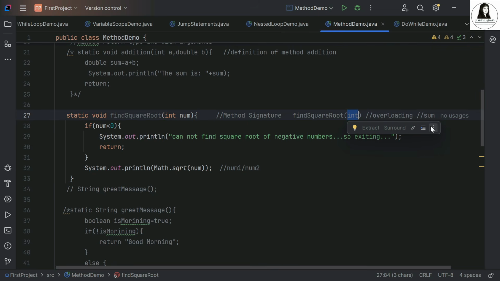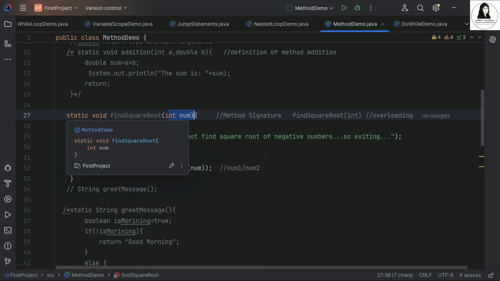Don't worry, we'll see this thing in detail, but for now you just have to remember this thing. What is method signature? That thing I hope you got. It is basically a unique identifier for a method, and it includes the method name and the parameter list. That's it. It will not include return type or the access specifier.